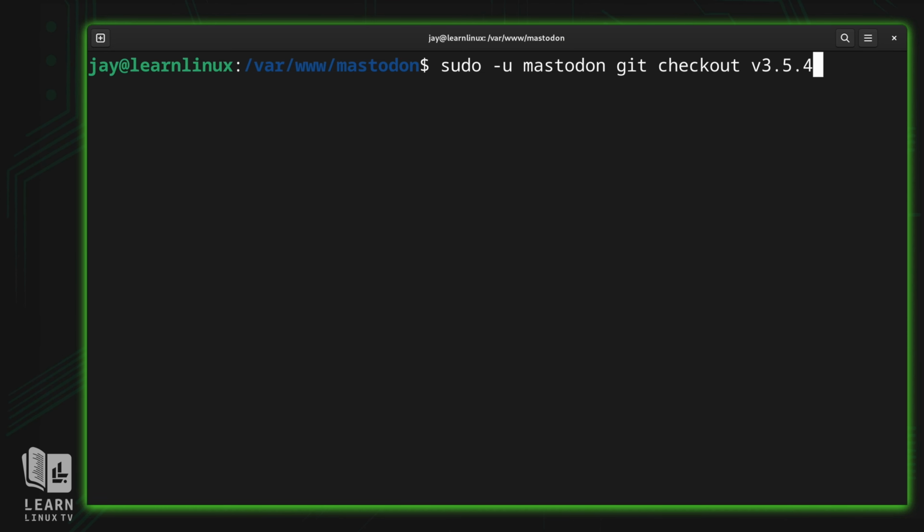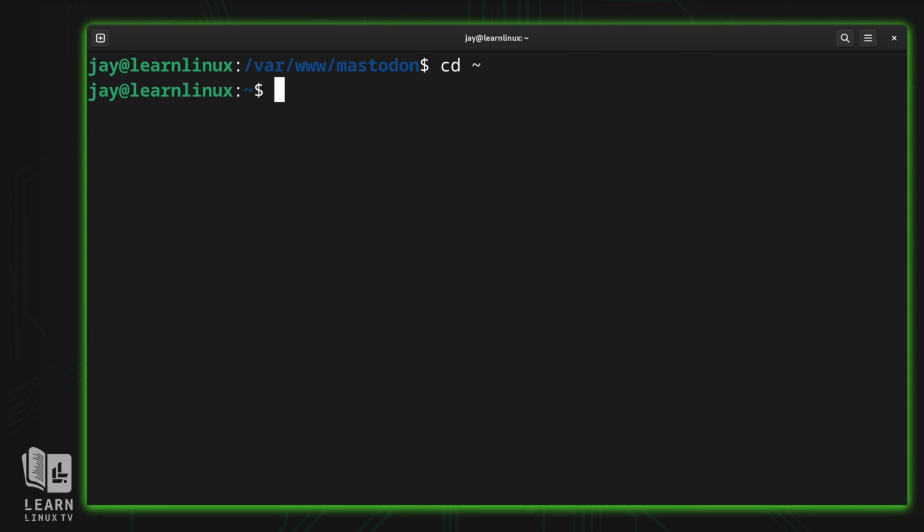We don't need to run this command at all because we've already checked out this version. But the next time a new Mastodon version is released, you'll want to run this as the Mastodon user because, again, we want to make sure that permissions aren't going to become a problem. So as long as we run our git checkouts under the Mastodon user, then we should be fine. Anyway, I'll go back to my home directory here, and let's run the next command.